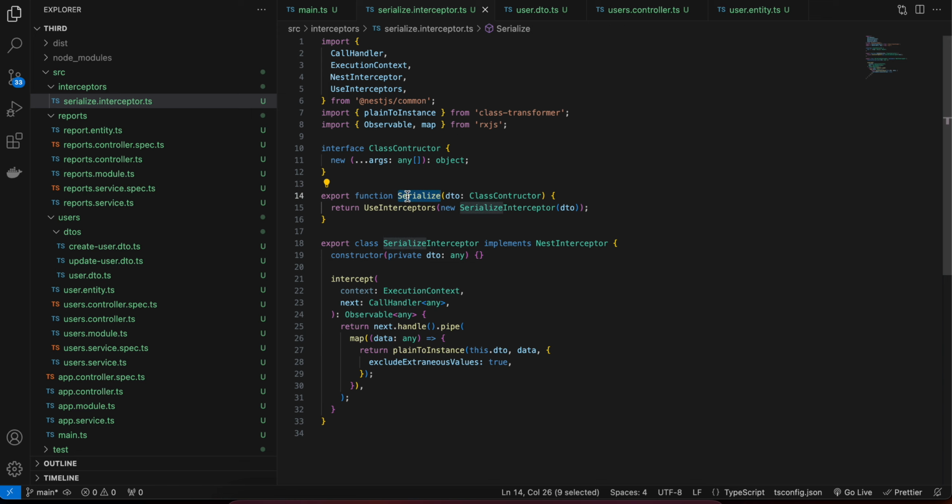Now inside the serialize interceptor, firstly we have created a function called serialize. It takes a DTO, it can be any kind of DTO. So in future if we create another DTO, then it would take that as well. This is a common function which can be used across our projects, and it uses UseInterceptors, new SerializeInterceptor. So you can directly use @Serialize over here.